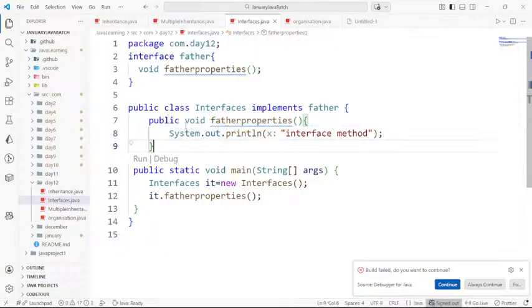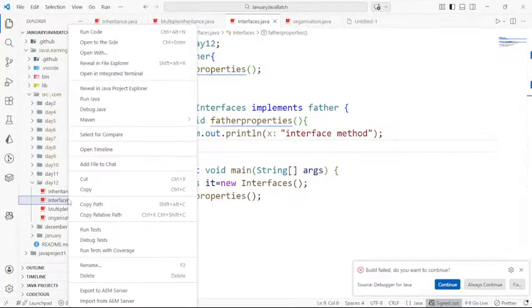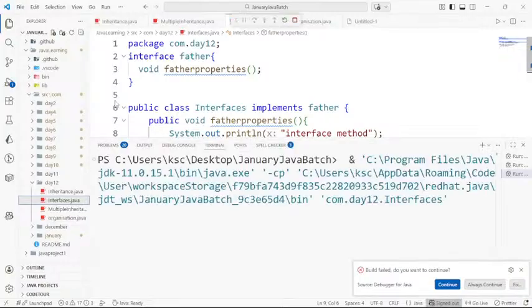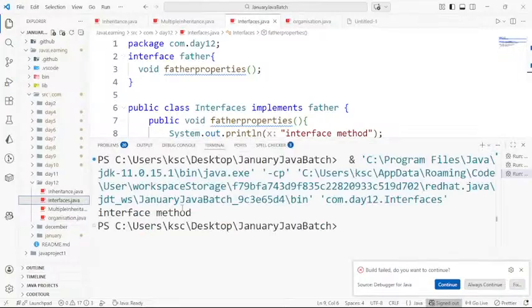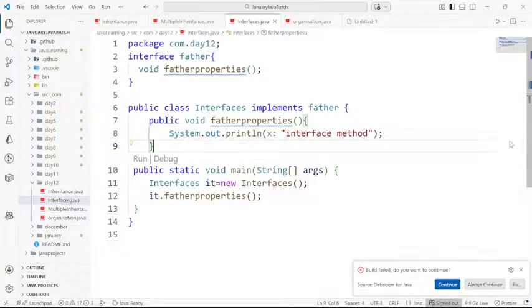Simply, it is a blueprint of your class. That means whatever methods it has, all should be in your child class. That's why we call an interface a blueprint of the class. You can't directly run an interface. Interfaces must be inherited somewhere, then only you can run. I can run this, Interface.java. Interface method. Okay.